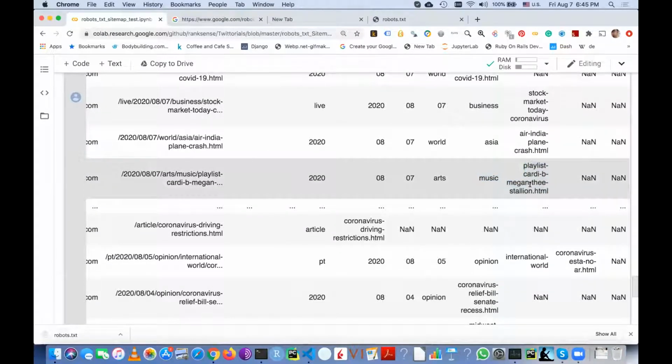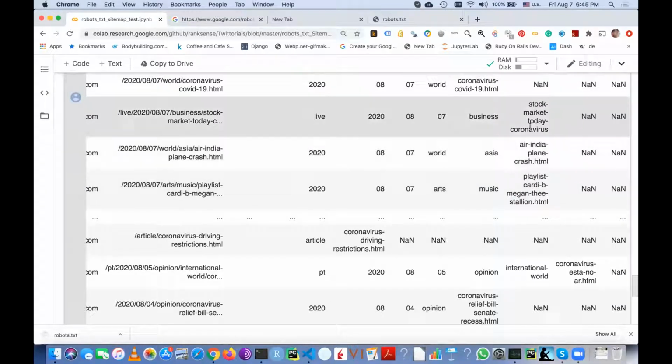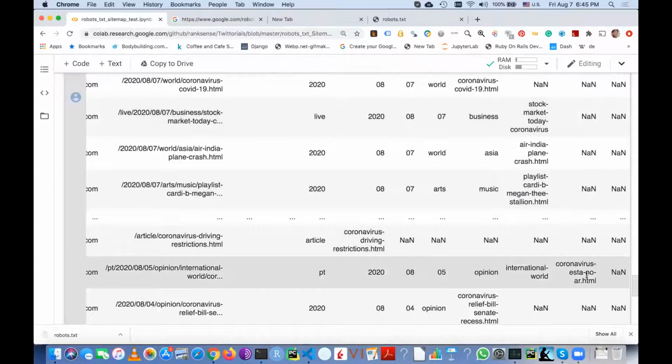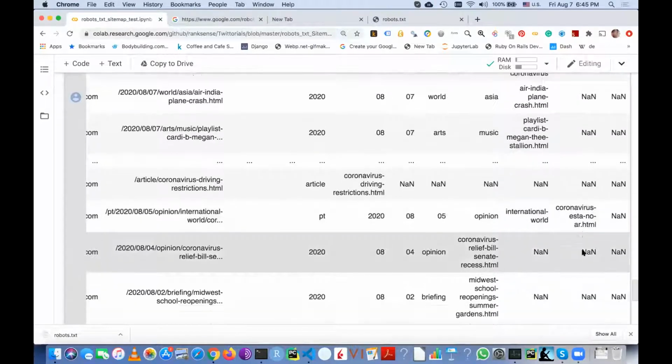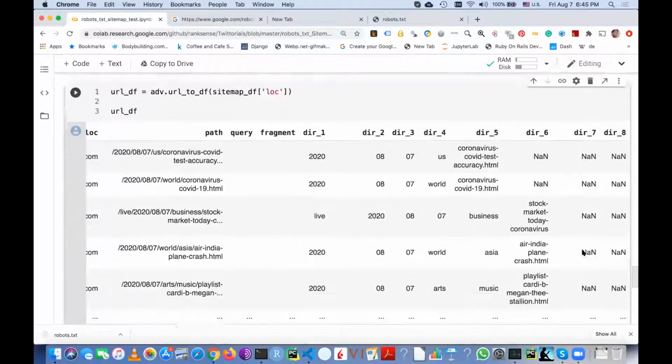this is the actual content of this page. Air India plane crash, stock market today, coronavirus, está. This is Portuguese. Okay, so this is just a quick overview.